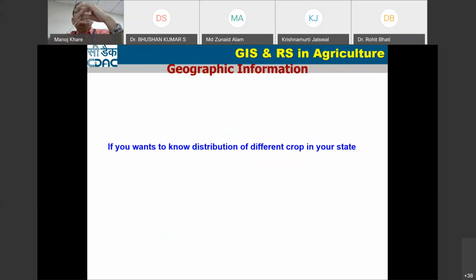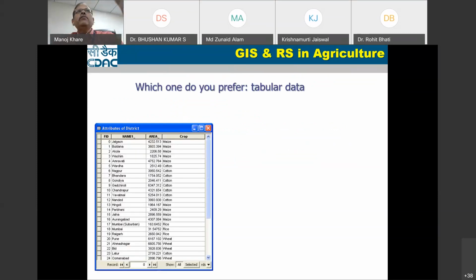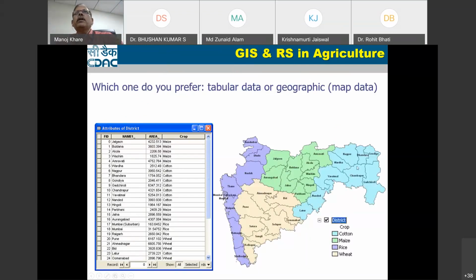Similarly, suppose you want to know the distribution of different crops in your state. If you see tabular data, you can say this is the distribution district wise in my state. Or would you prefer the geographical data?